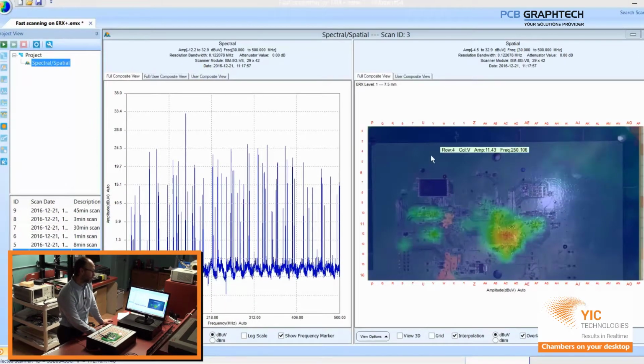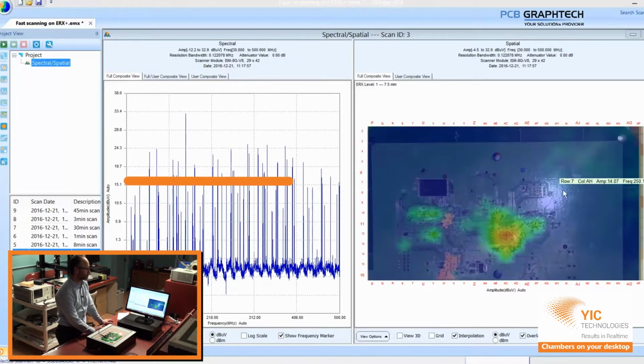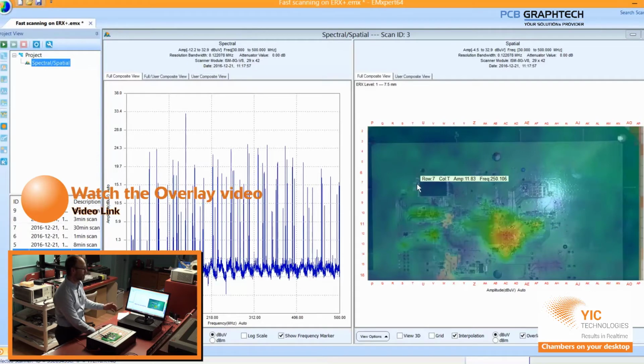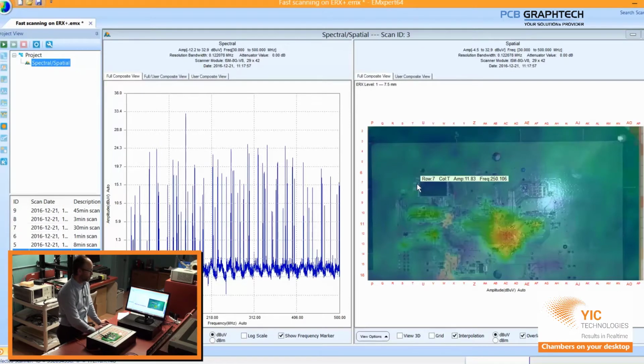We have measured the entire board over a large spectral range. So we've measured it from 30 megahertz up to 500 megahertz, and you can see some of the key hotspots on the board, as well as a large number of spectral emissions. So we've overlaid these results directly on top of a photograph of this board, but you can also import Gerber files into the software to do more exact comparisons.